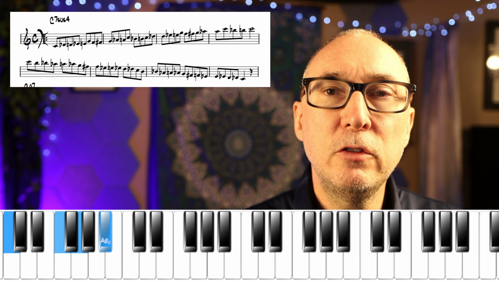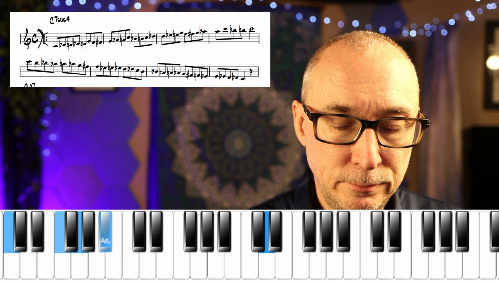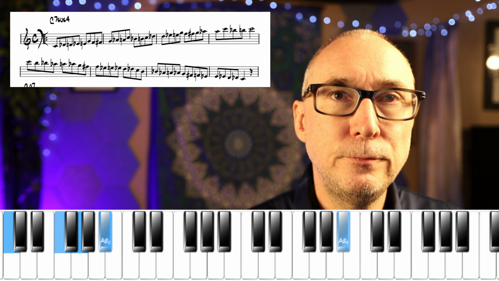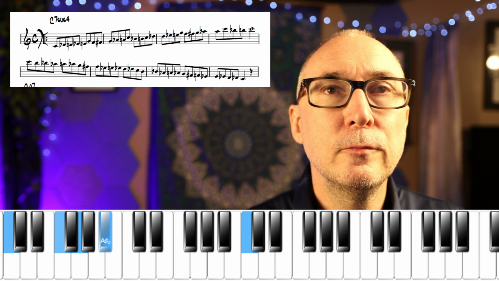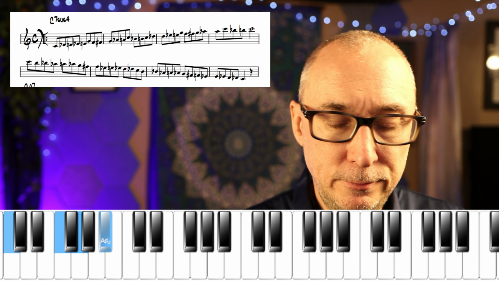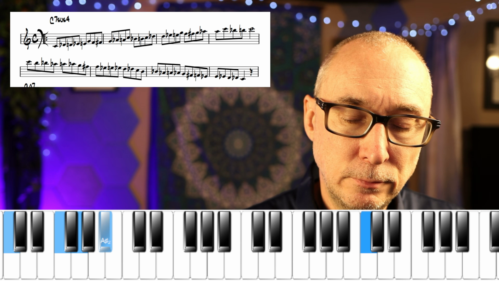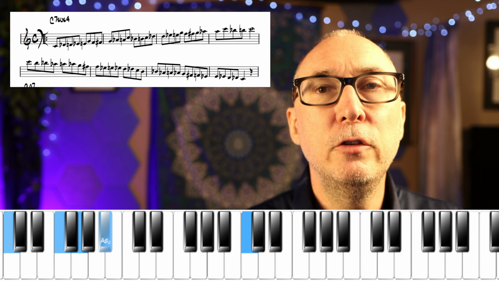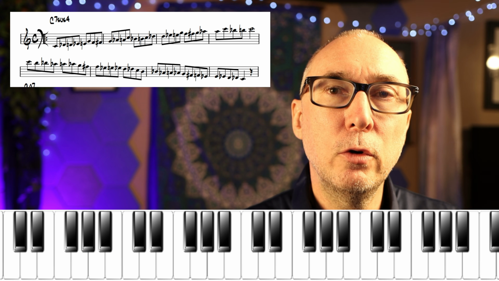We'll use the C Mixolydian scale. C Mixolydian scale is the 5th mode of the F major scale. This is the common scale that we use over sus chords.